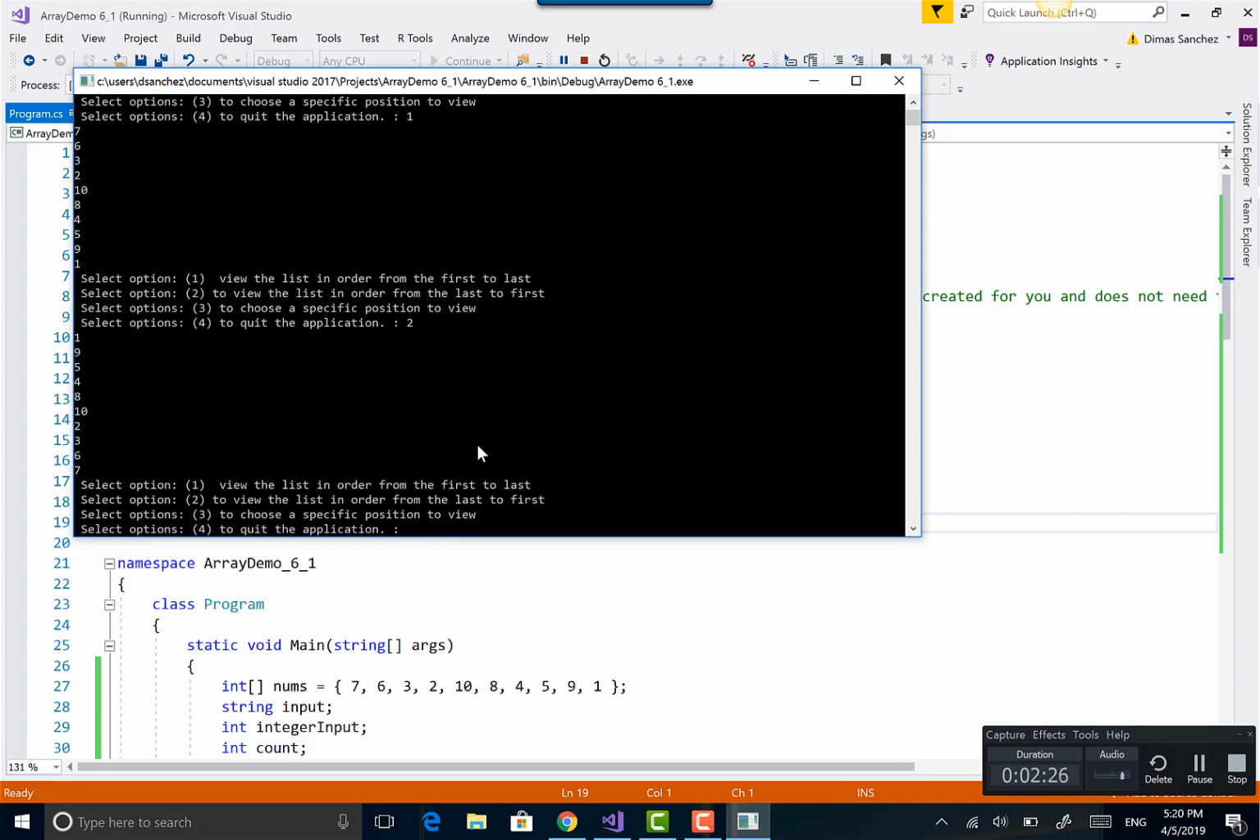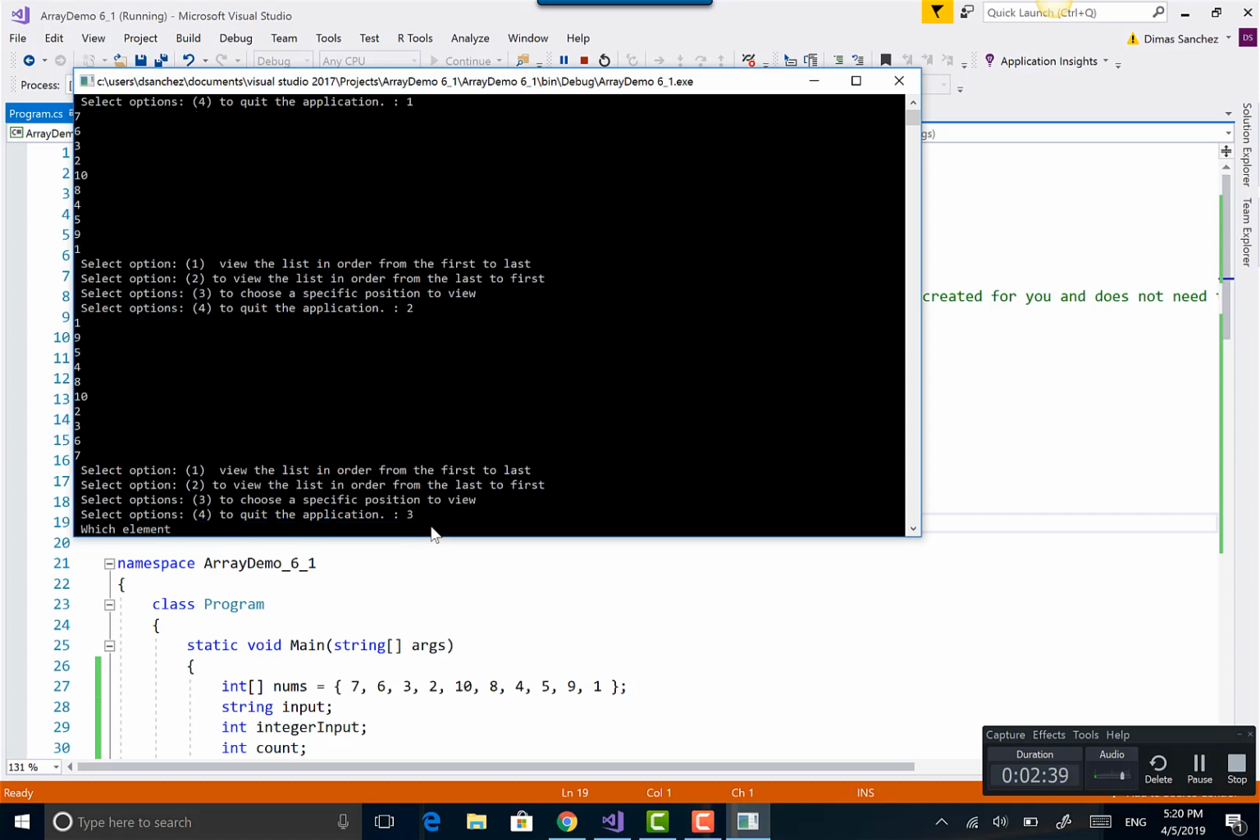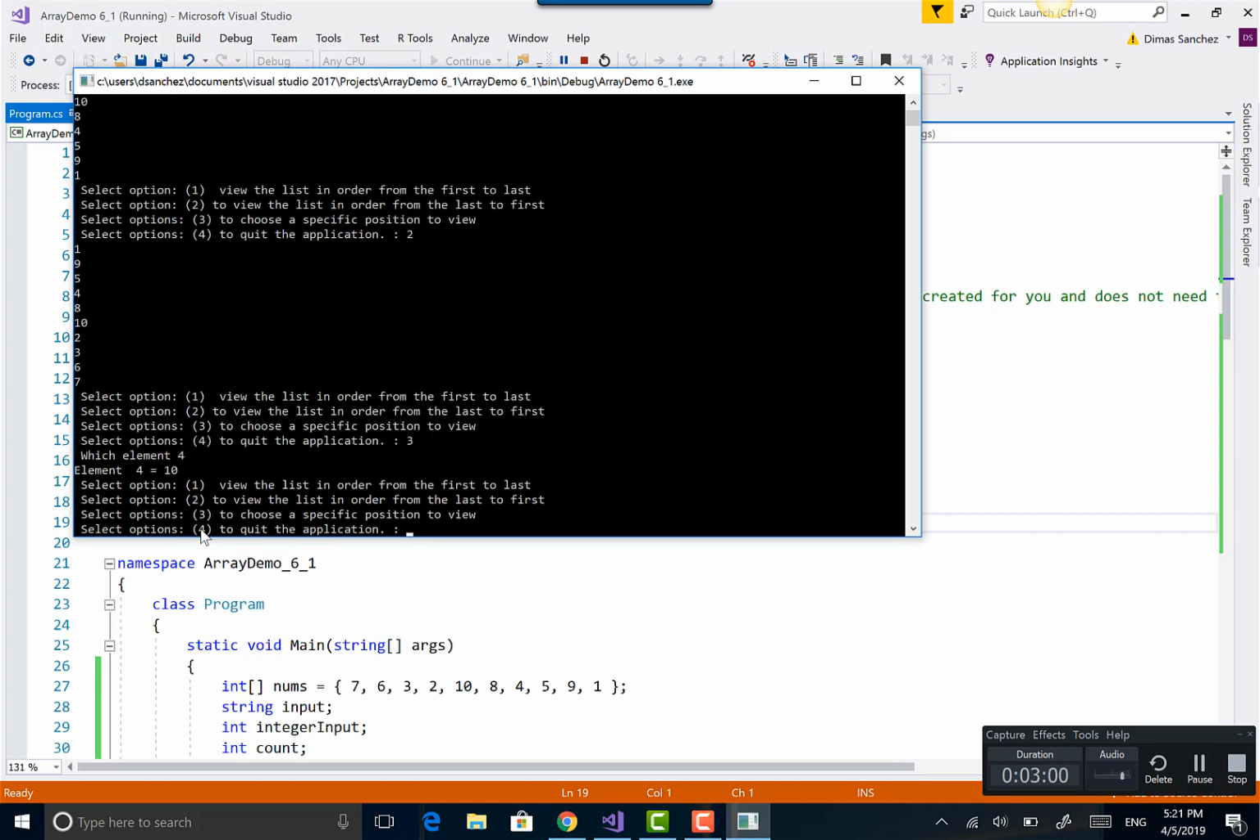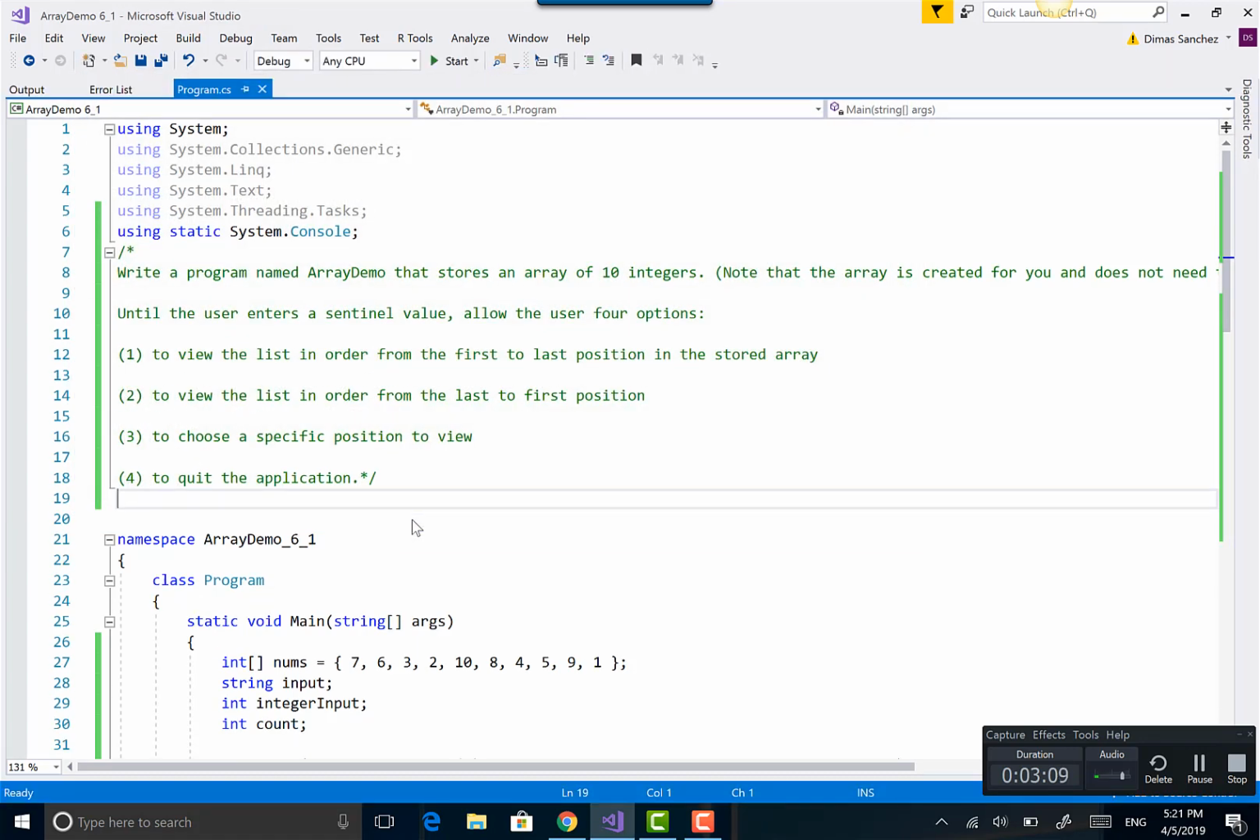up to 7. So now what I'm going to do is select option 3, which will require just to enter which element we want to display. So 3, which element? Let's say 4. Now keep in mind that element 4 is starting from here: 0, 1, 2, 3, 4. So if I type 4, element 4 should be 10. Here we have element 4 is equal to 10. And now let's go into quit. So now you saw how it works.